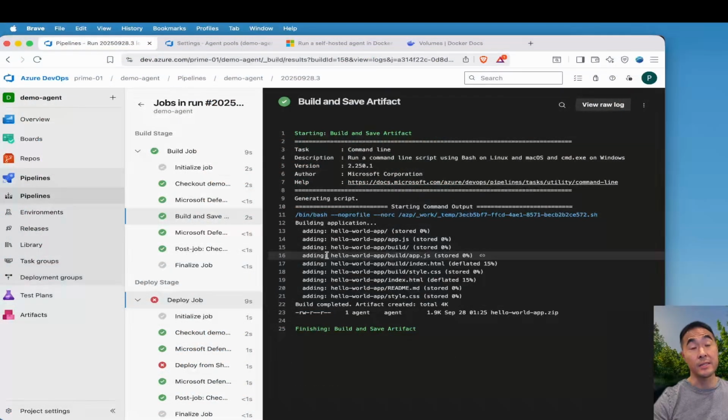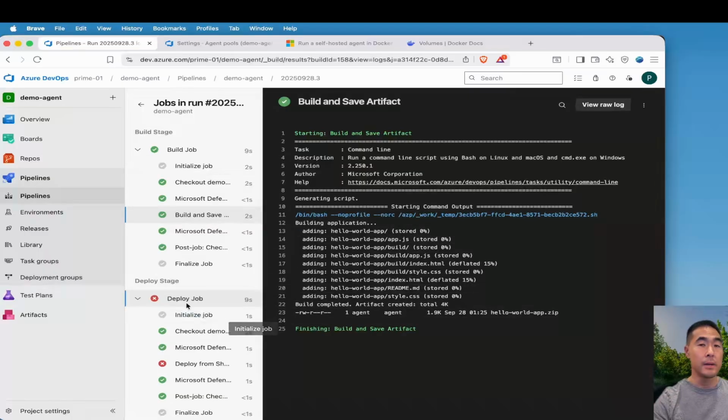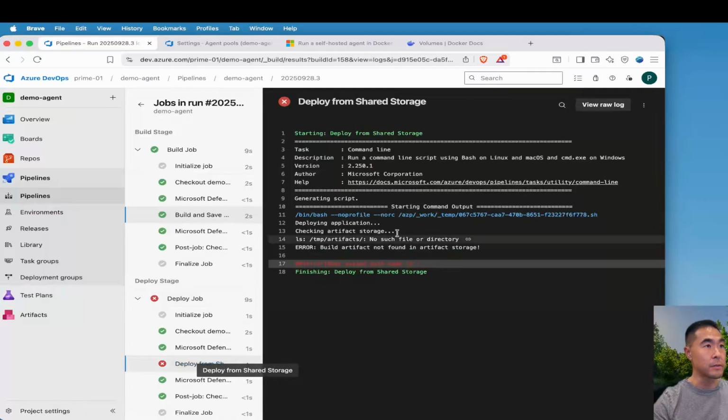Here we can see that stage 1, the build stage, successfully added those dummy files and zipped them up into our temporary artifact storage, and the deploy stage has failed with that error, build artifact is not found, because agent 2 cannot find the artifact in that shared artifact storage.